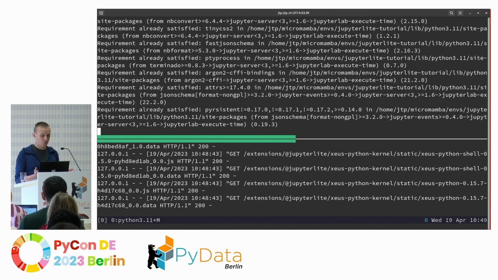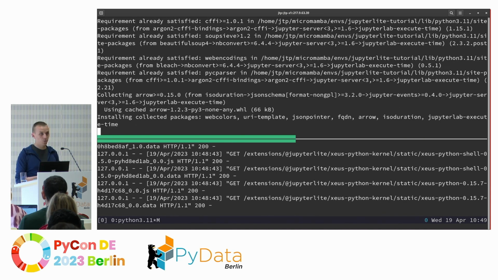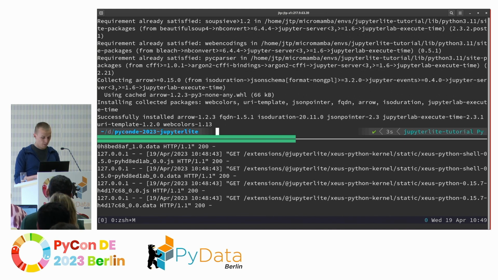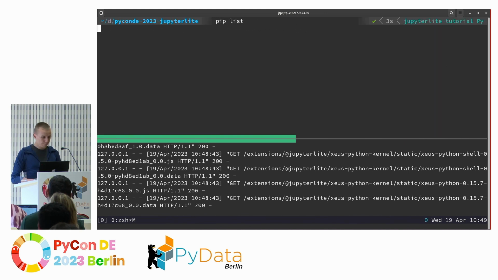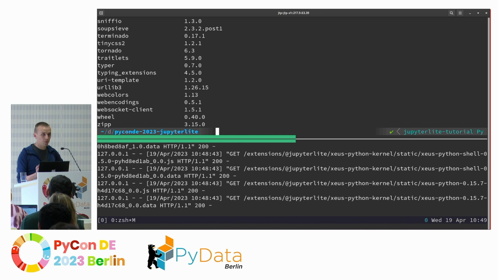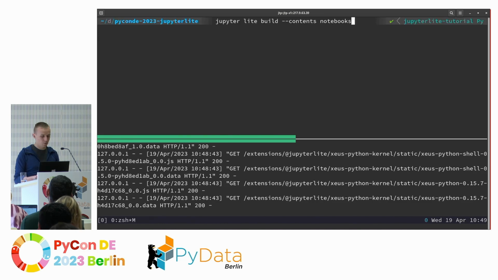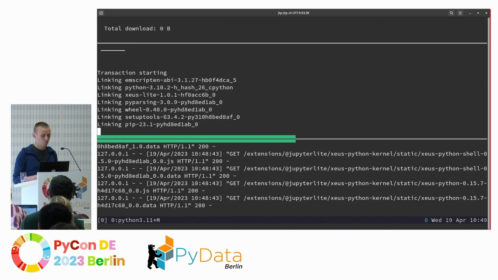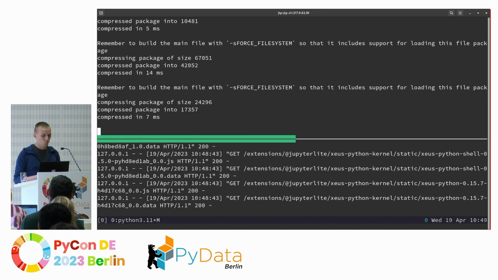So again, you install it in your environment, or you add it to your build environment.yaml file. Yeah, it's here. So that's a JupyterLab extension, but JupyterLite is able to reuse the same extension. I just need to build it again. We're going to keep the contents flag for now, so we don't lose the notebook we added earlier.